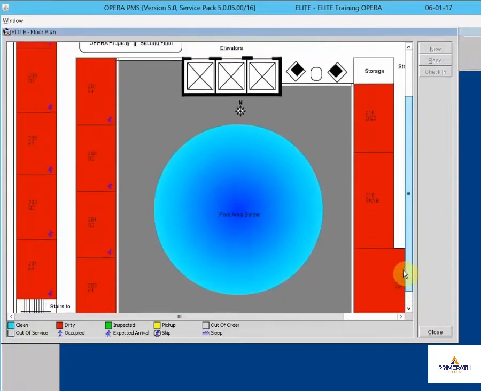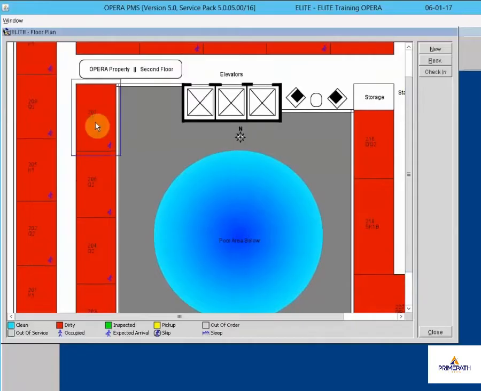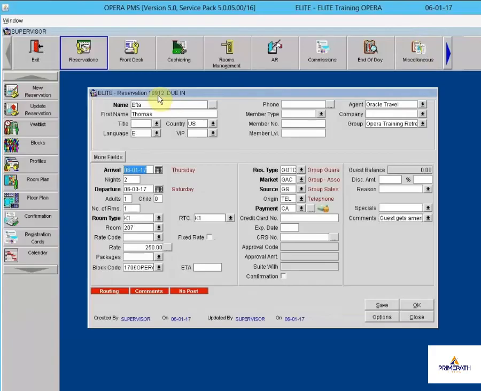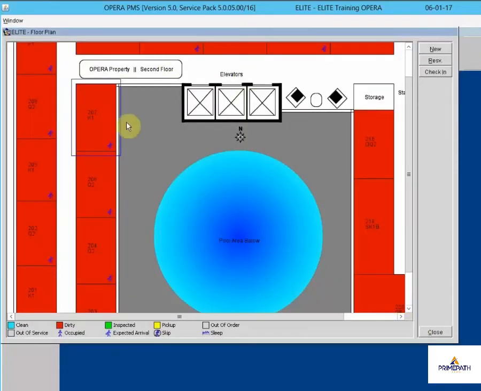Okay? If you click on it, so I clicked on 207, I could create a new reservation here. Or if I wanted to go to the reservation for the person that's pre-blocked in room 207, I highlight it, I click on reservation, takes you directly to Thomas Efta's reservation screen here. I close, takes me back here. If I click on room 206, I have a person with a suitcase here. Tells me it's an expected arrival. Highlight it, click on reservation, takes me to the reservation screen.